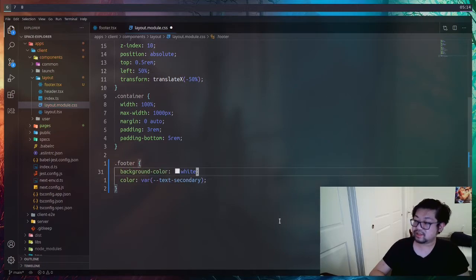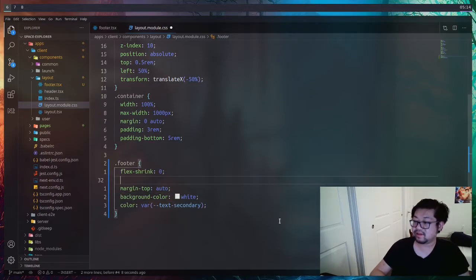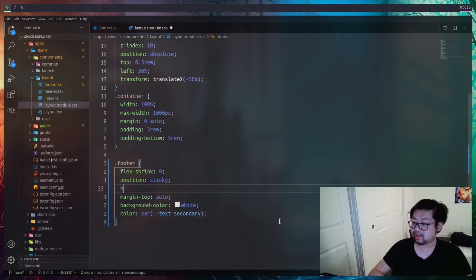So first we'll just make sure that the background color is white, and then the text color is using the secondary text. We'll also add some flex and margin for spacing, and this one's going to be important. We're going to make it position sticky, so it just comes with the page wherever we're scrolling. And with that, we need to specify the bottom to be 0.